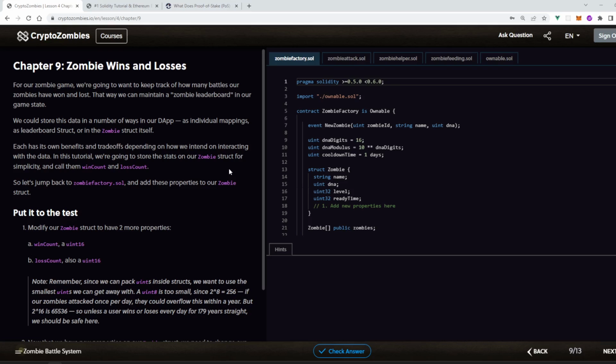We could store this data in a number of ways in our DApp: as individual mappings, as a database struct, or in the zombie struct itself. Each has its own benefits and trade-offs depending on how we intend on interacting with the data. In this tutorial we are going to store the stats on our zombie struct for simplicity and call them winCount and lossCount. So let's jump back to the zombie factory and add these properties to our zombie struct.